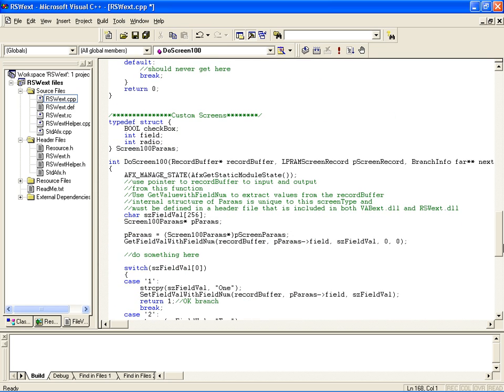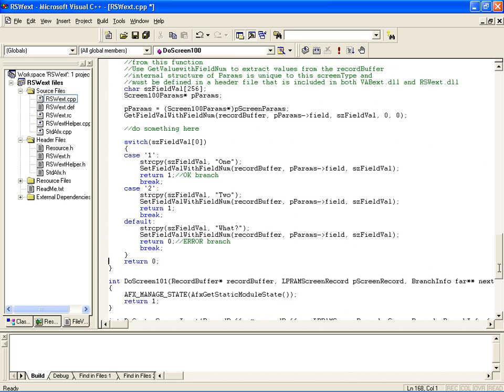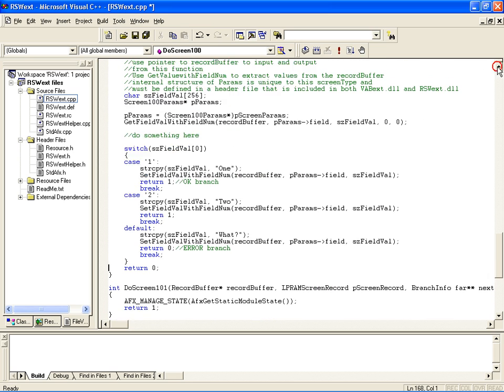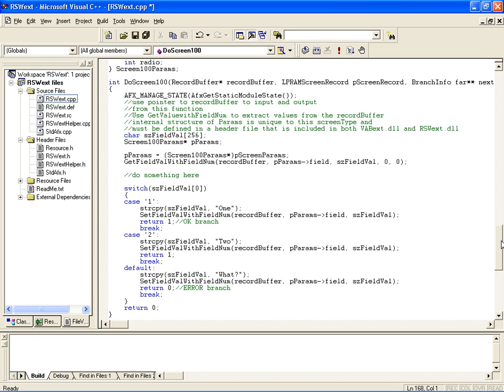The other mandatory portion of this is the function called doScreen100. As you recall, in our Visual App Builder extension, we created a custom object, a new object called Screen100. So this is the actual implementation for it. About all this does is use one of the helper functions that comes with the project, called getFieldValue with field number, and we pass in the field number of 0.